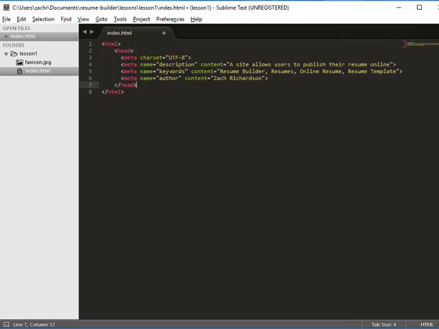And then we also have keywords, which is very similar. It tells the browser what words we want to potentially rank for when people search for them. And then lastly, we have the author of the site.